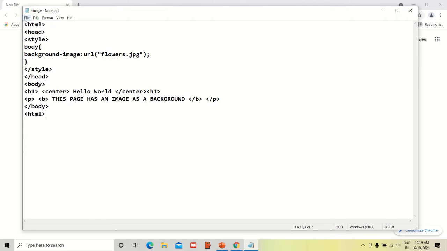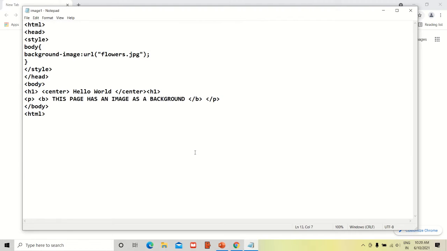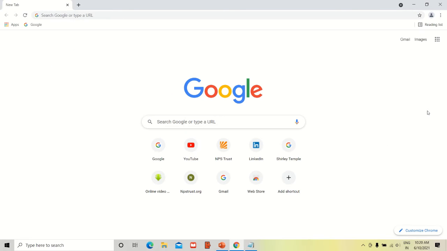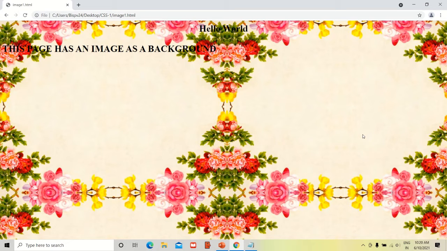Now I have to save this file, so I'll click on File, Save As. I'll name it image1 dot html. Don't forget to specify .html. Now I have saved this file. I'll go to my Google Chrome and press Ctrl and O together, so that it asks for the file which I have to open. I'll click on image1 and open this file. Now you can see that the image I specified as a background is there on my web page.